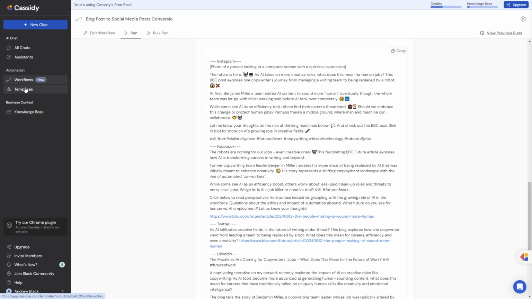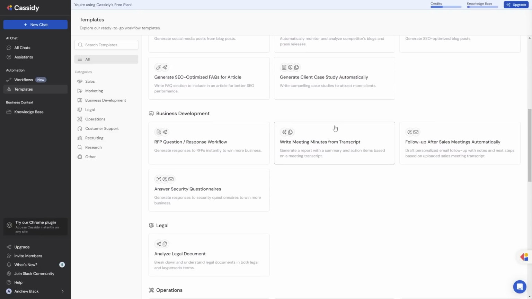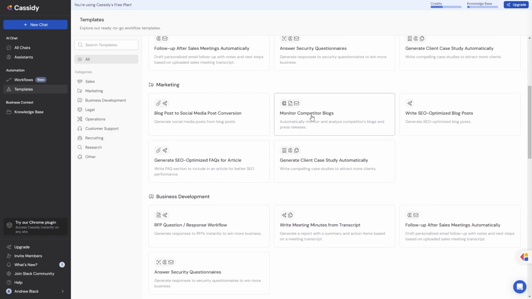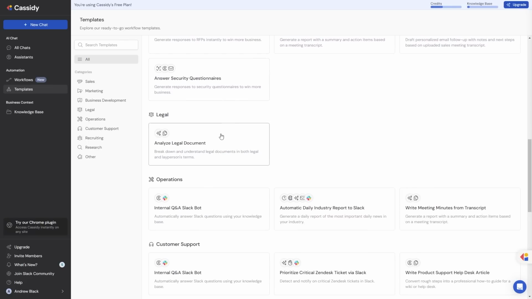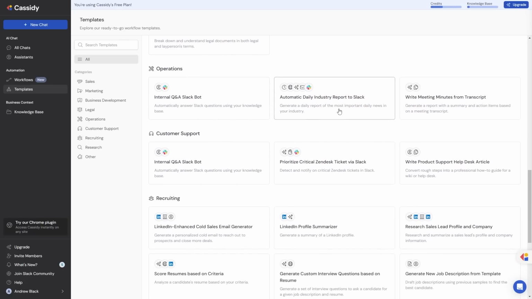Now, with the workflows, what you also have is templates. So essentially, if you don't want to go ahead and create your own, you can go ahead and look at the templates for workflows that have a variety of different things. You can monitor your competitor's blog, write SEO optimized blog posts, generate optimized SEO FAQs for an article. You could literally analyze legal documents, and you can see right here, these things are integrated with Slack.